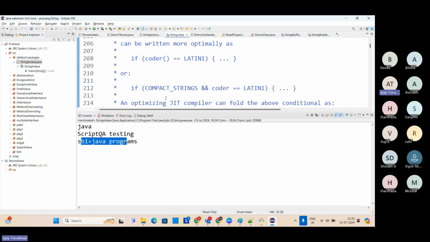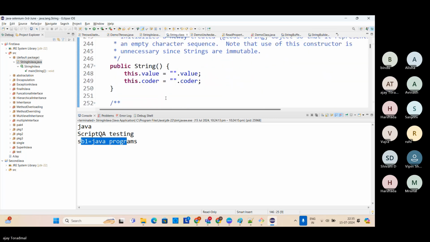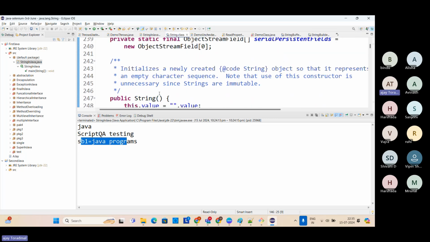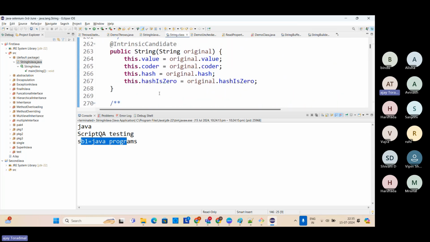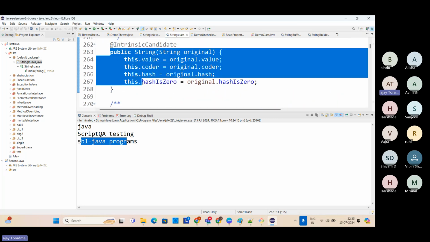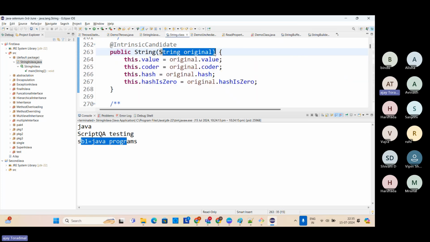I'll just scroll down. Those are the variables. I'll go down, and this is the first constructor. String, and here you are passing the original string. So this is the first constructor.